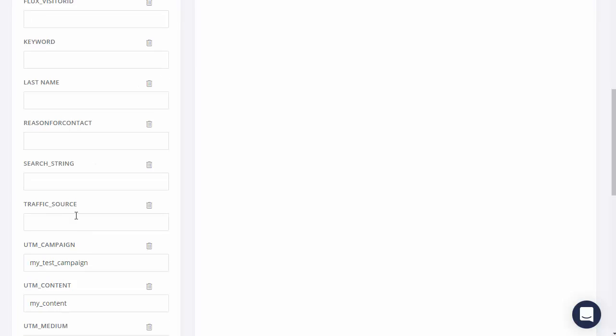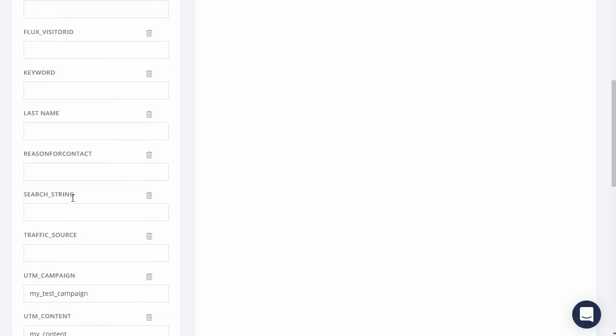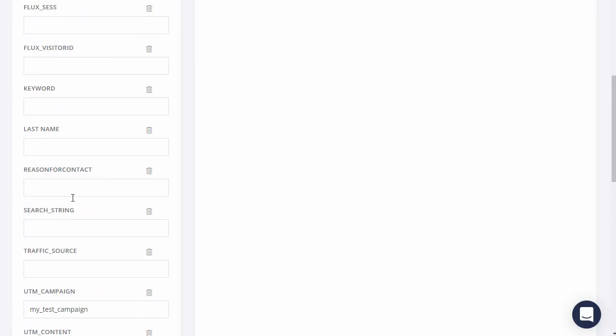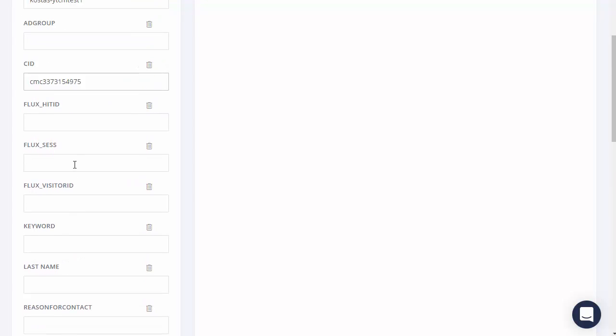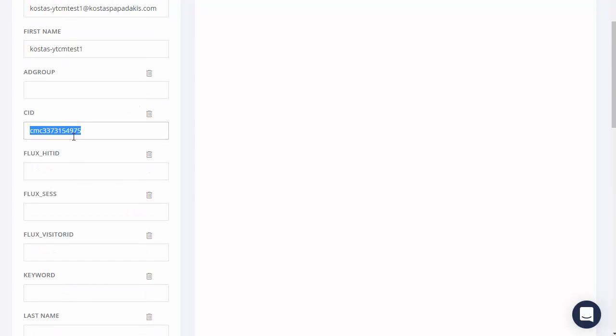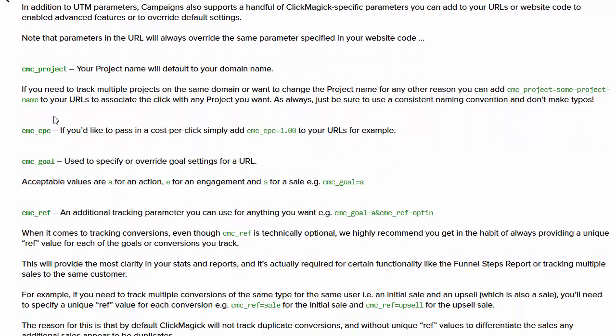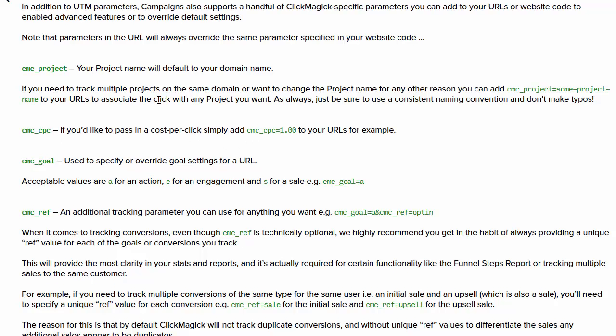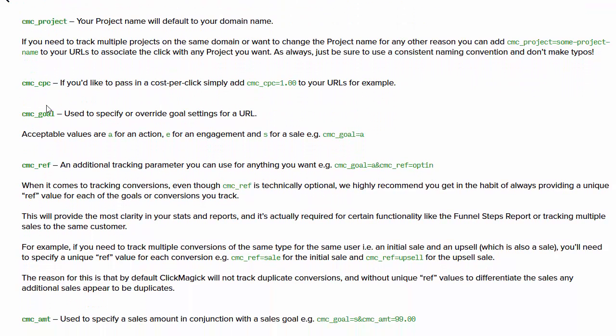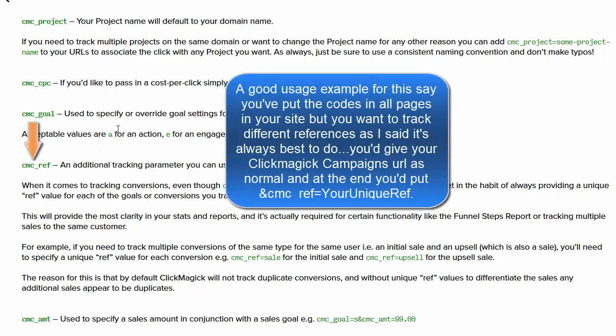Now something I realized I didn't explain maybe properly is how you generate this value. Because you get them from the campaigns tracking, the URL builder. However, this is something called additional ClickMagick URL parameters, and you can read about these here. What are the optional campaigns URL parameters? And you can do some nice advanced stuff with this, like pass the click cost, for example, the goal. So when you pass them like here, it will override whatever action code, or the click tracking code, you've got on the page.